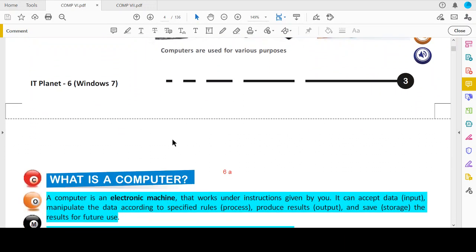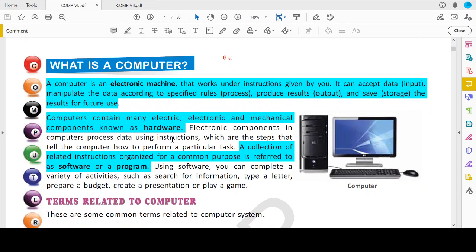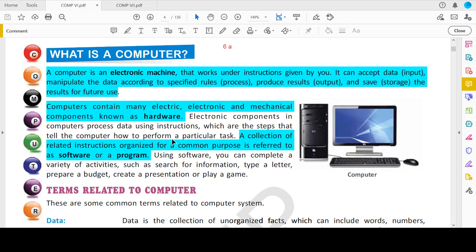Next we will see they have given a definition of a computer. See, what is a computer? A computer is an electronic machine that works under instructions given by you, and it accepts data as input, manipulates that data according to specified rules, produces results, and saves the results for future use.